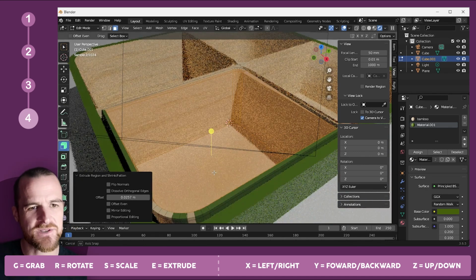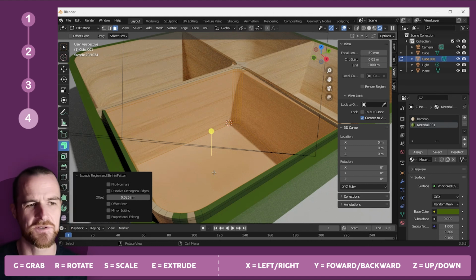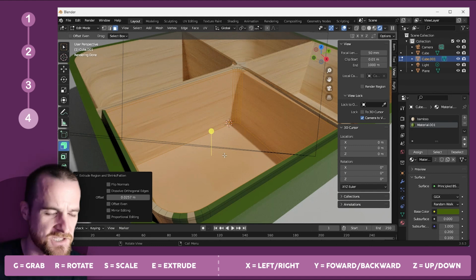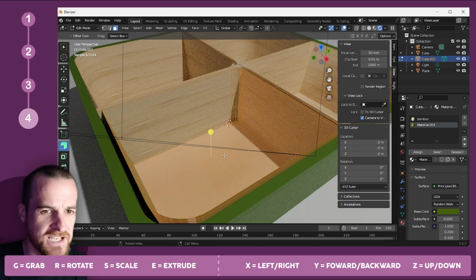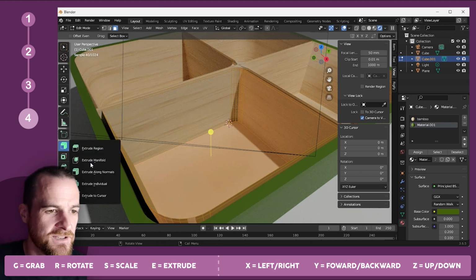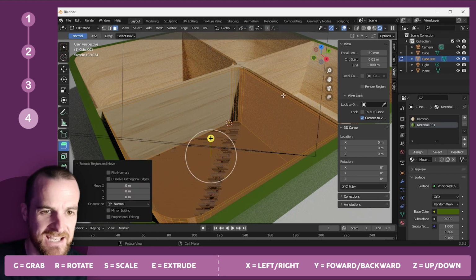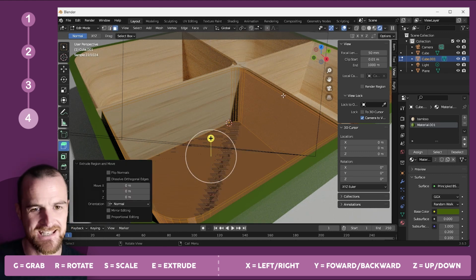This sort of stuff happens a lot in Blender, so you kind of need to learn what might be happening and then think about ways you can solve it. So I'm going to go Control Z, start that again. And I'm going to now extrude region instead. Going to hit E and then Enter. So that creates that second layer.